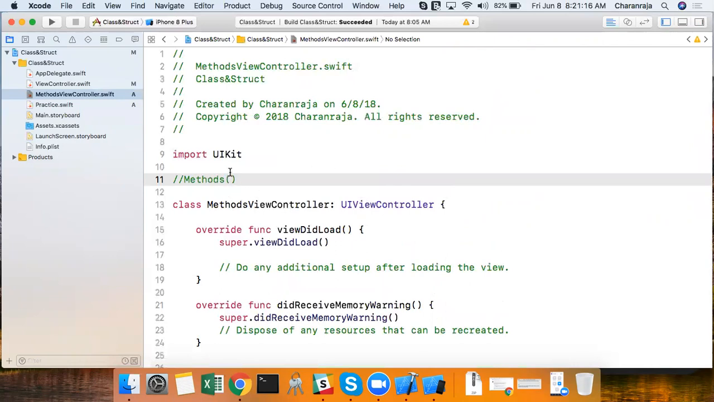Methods are not a different concept. As of now, what are the functions we have seen? Functions we have seen are the same functions. Now onwards, if I implement the function inside the class or inside the structure, the same thing will be called a method now onwards.